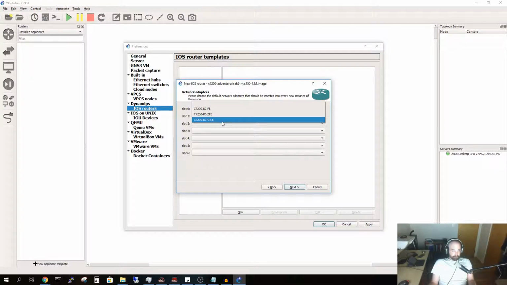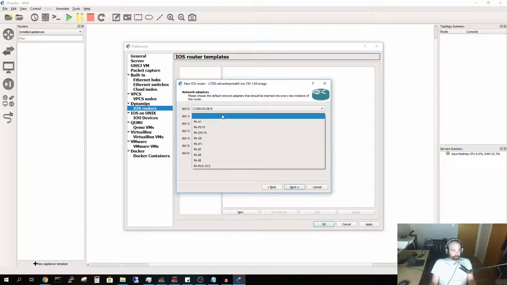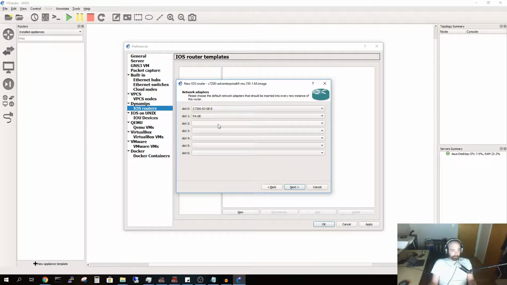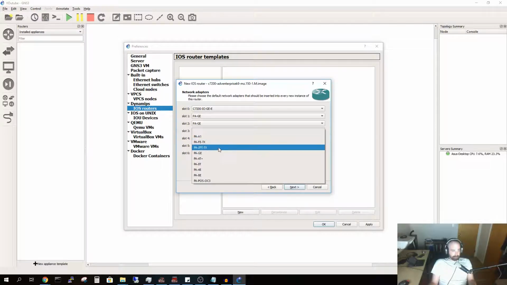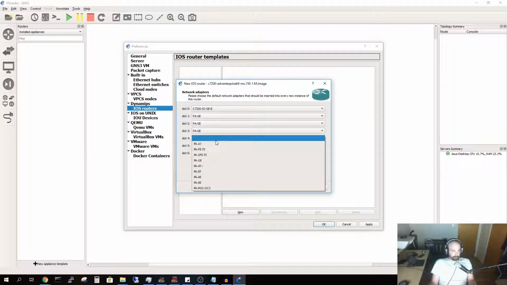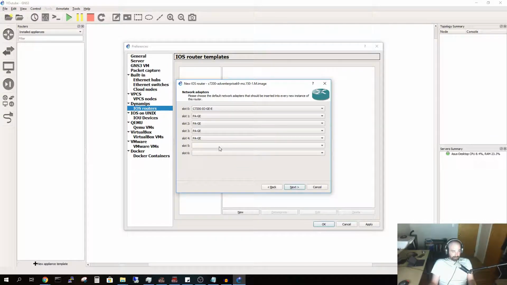I'm going to go ahead and change it to gigabit Ethernet. And then I'm going to look for slot 1. I'm going to choose PA-GE, which is also a gigabit Ethernet interface. And I'm just going to give my router all gigabit Ethernet interfaces. You can go ahead and play around with some of this stuff if you're interested in it, but just for labs, I mean, the gigabit Ethernet interface is going to be fine. So I'm just going to fill it up with 6 gigabit Ethernet interfaces here and click next.